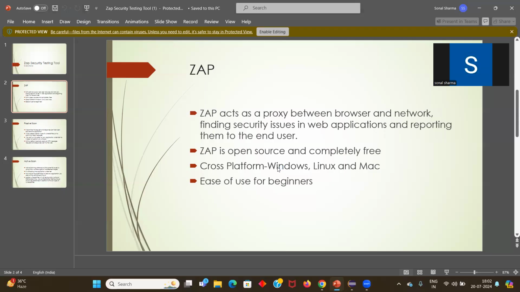It is an open source tool and it is completely free. You don't have to pay anything to use ZAP, and you can install ZAP on any platform, be it Windows, Linux, or Mac. And it is easy to use for beginners. That does not mean that it is not used by professionals. It is extensively used by professionals too, but it is easy to use for beginners as well.